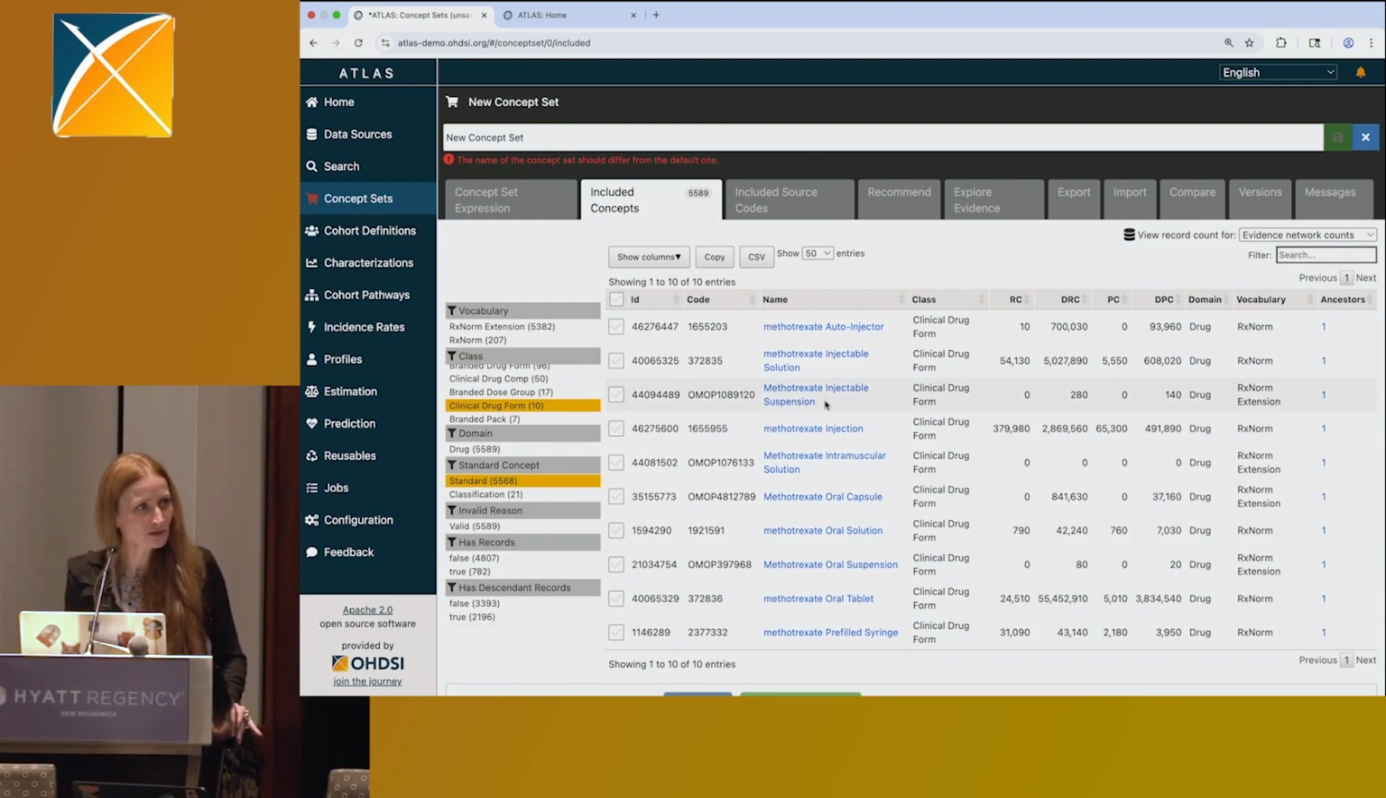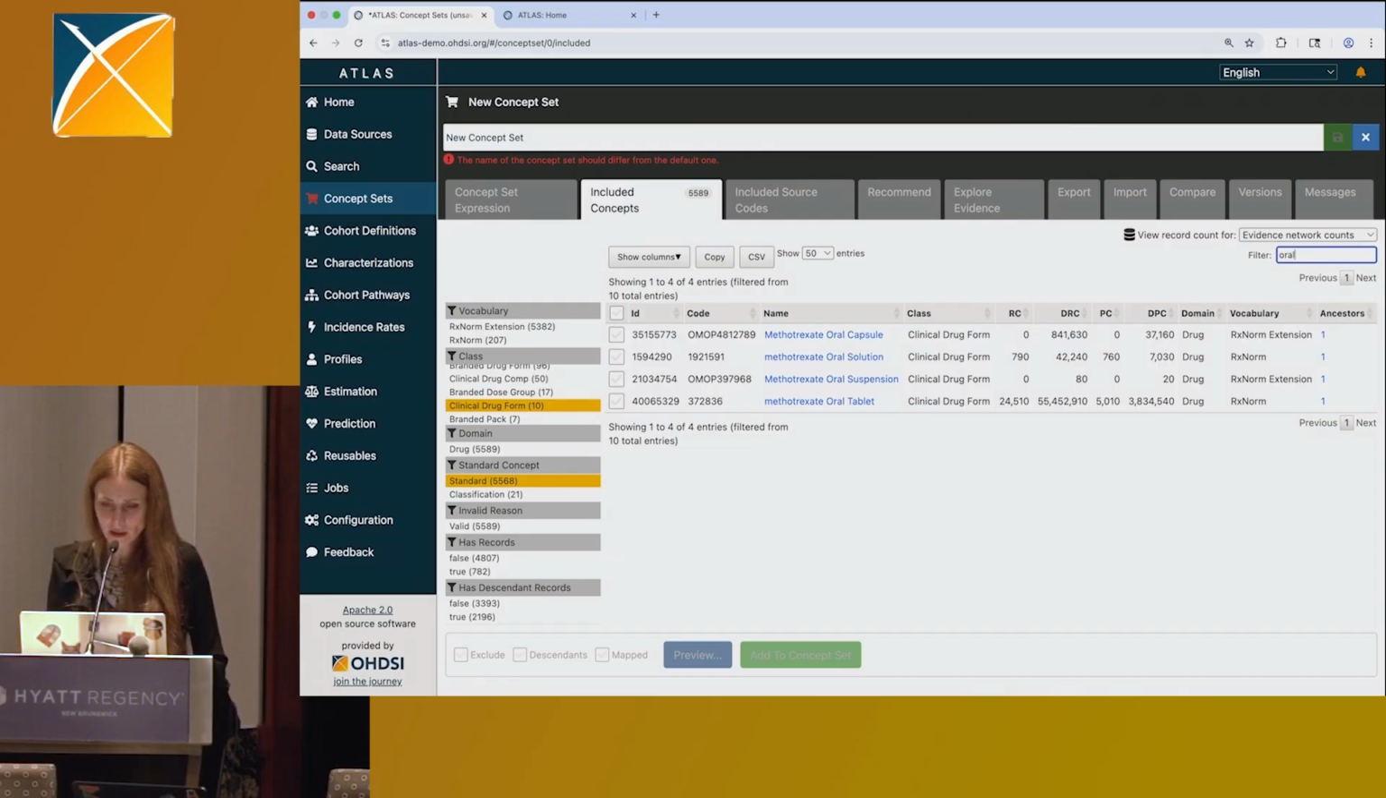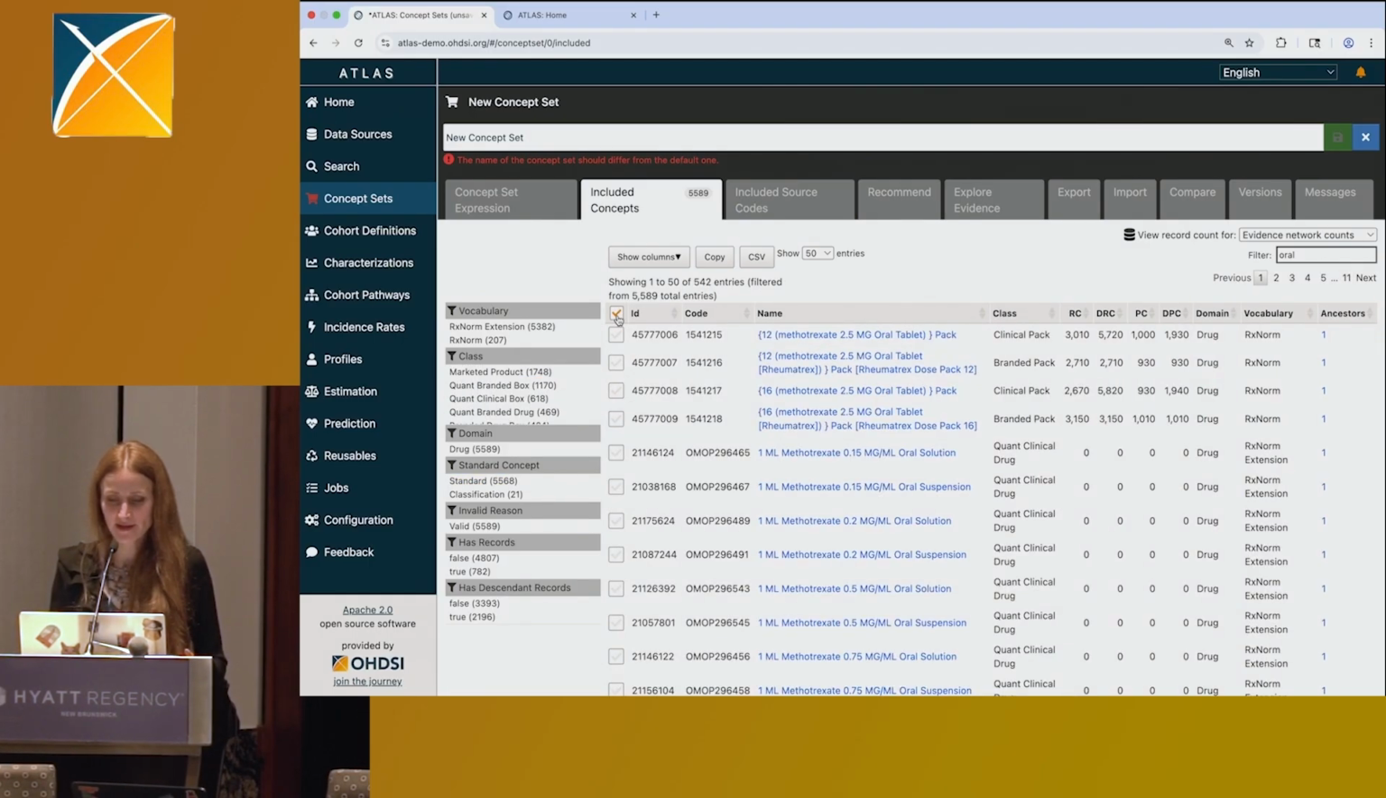What was it? Oral. Okay, so we need only oral forms. I will use this filter, oral. And you see capsule, solution, suspension, tablet. Nice. For instance, you can click here, and then you will see something changed, and it's terrifying, but don't pay attention. It means that all needed concepts were selected.